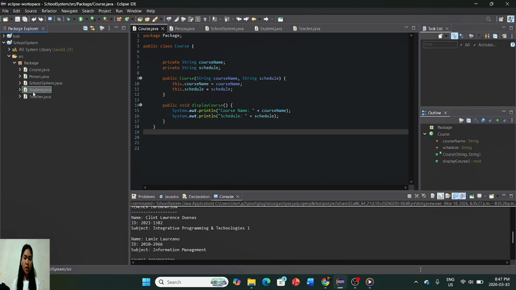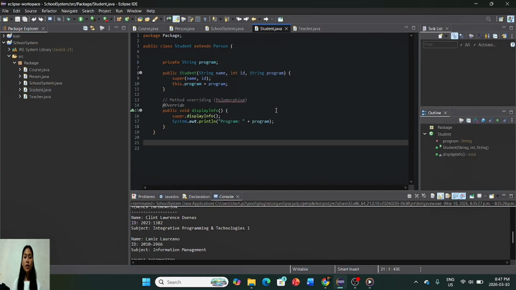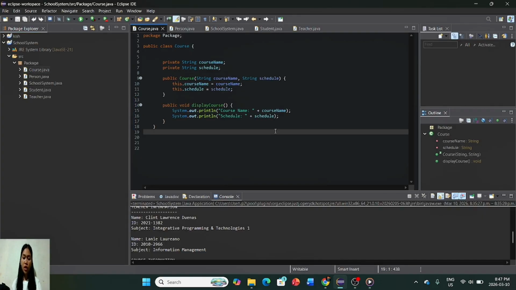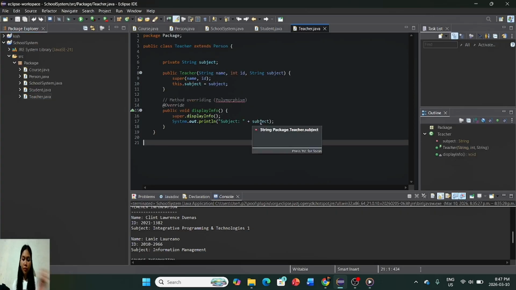The purpose of this system is to help manage school information, which is to add and manage students. Here you can see which students are registered in a specific course. It can also add or create a course. And the last one is the teacher. It can add and manage teachers.